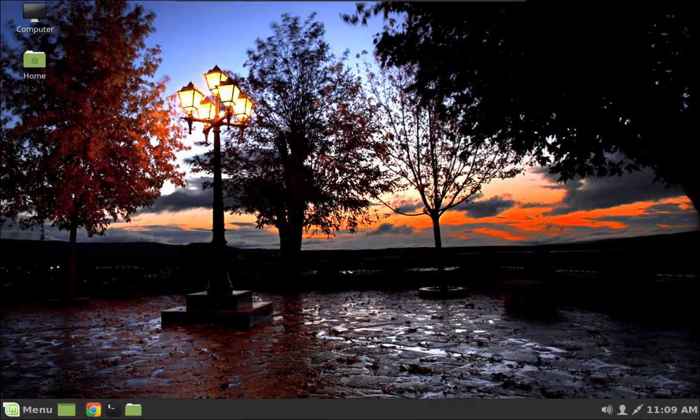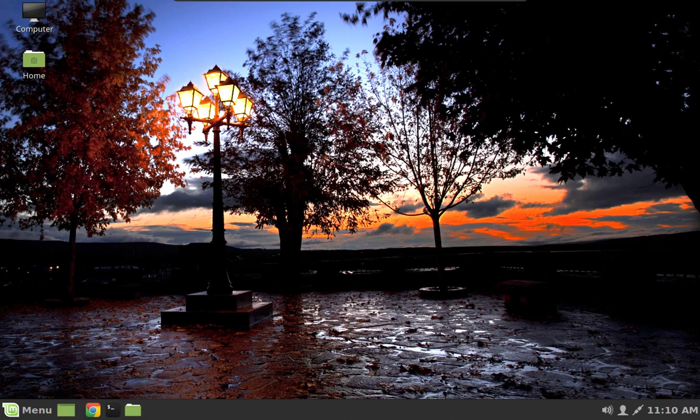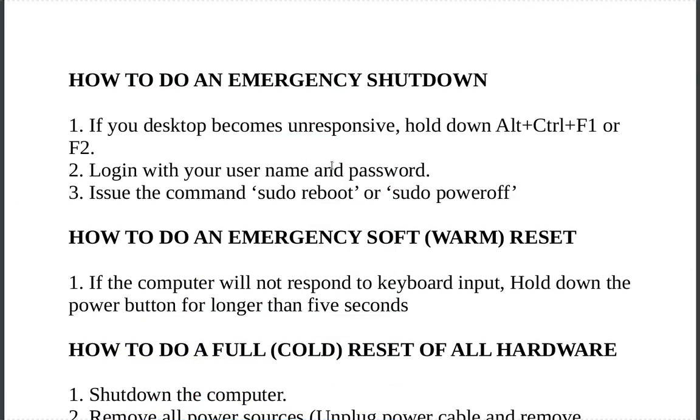The fictitious hypothetical problem we're talking about here in this video. So if you can't shut down the computer from the keyboard, there's just no way to do it. It won't take any input. The keyboard's dead, the mouse is dead. How are you going to shut down the machine?